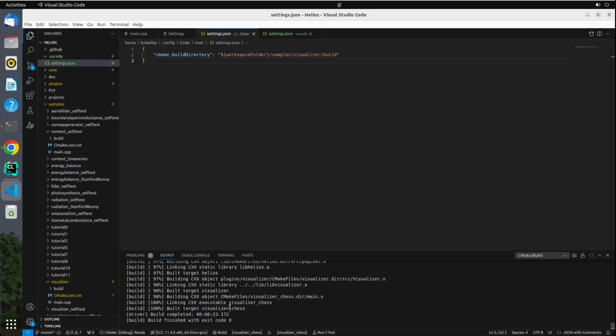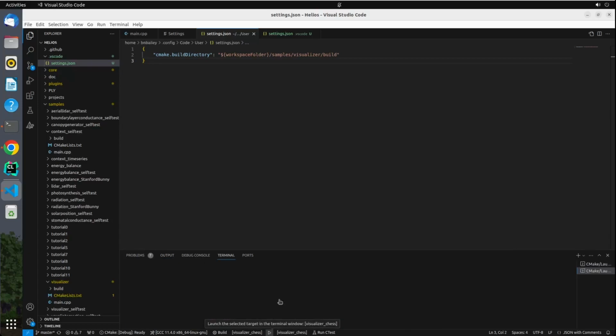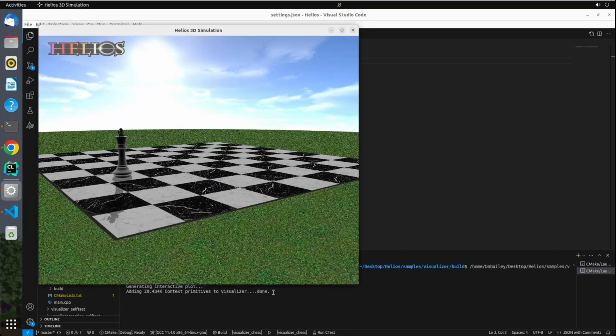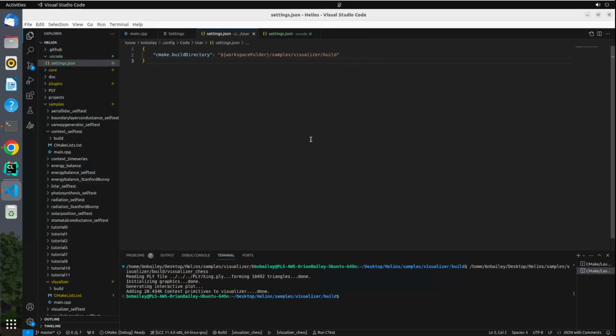If you have an error with that, I would double check that you changed both of these settings.json files correctly. Make sure that your build and launch target are both visualizer_chess. And then at that point, you should be able to hit the play button. And with any luck, it'll open up a graphics window here with a chess piece and a chessboard. This is just a sample visualization, but this indicates that the visualizer is working correctly. So you can go ahead and close that. And we've shown that we can also run the visualizer.